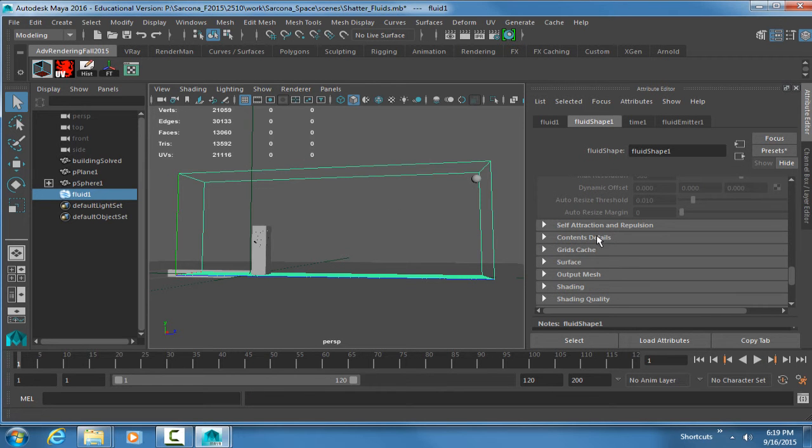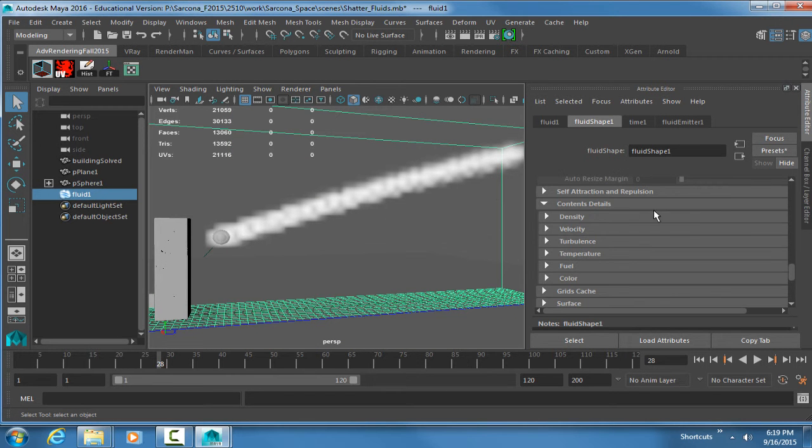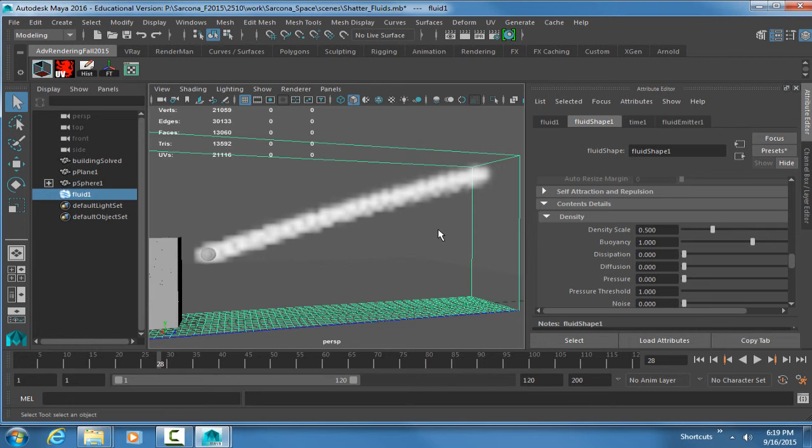The other area I want to play with is the content details. This is where a lot of the look of our particles is really going to come into what it's doing. So we have density, velocity, turbulence, temperature, fuel, and color. Okay, so density is the first one. This fluid has density, it has thickness to it. And right now that's all we're looking at. We're just looking at the thickness of this smoke cloud. So we can take this density up or down to create different looks.